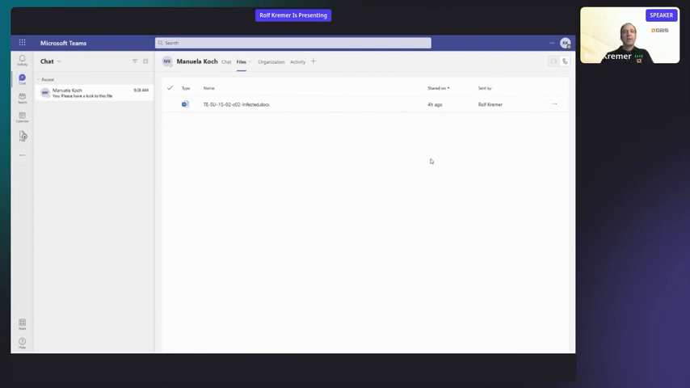Next, I can go to the Files tab. And here I get the same picture: despite the threat, there's no visual indication. So here we also have the same inconsistency in the user experience.